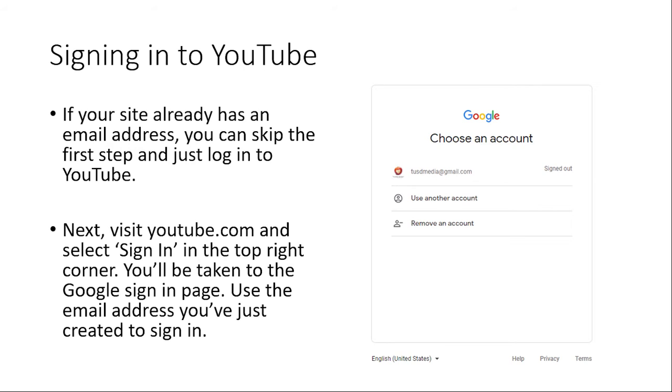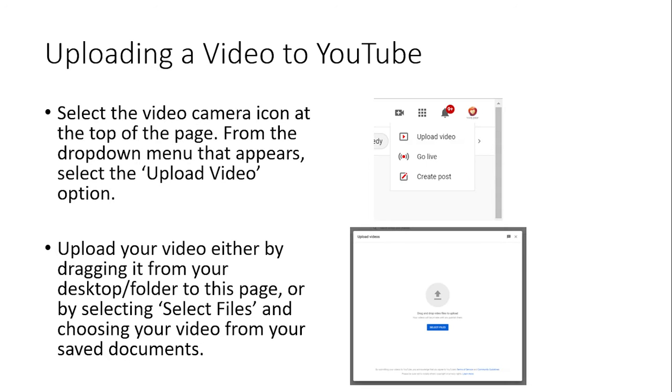Next, you'll visit youtube.com and select Sign In in the top right corner. You'll be taken to the Google Sign In page. Use the email address you've just created to sign in. Select the video camera icon at the top of the page. From the drop-down menu that appears, select the Upload Video option.